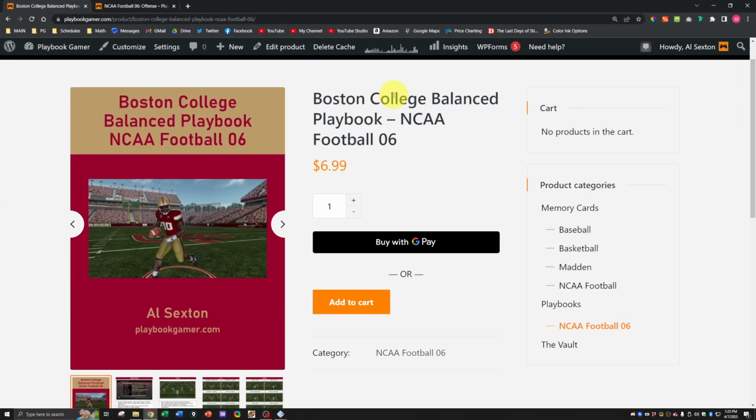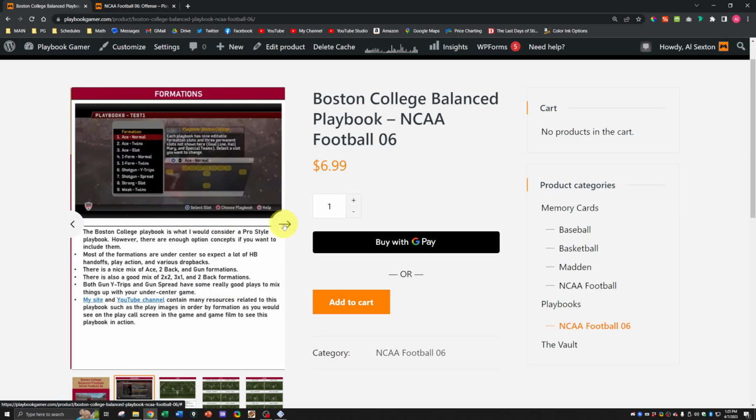First of all, I have written a new book. It is a playbook, and it is the Boston College Playbook for NCAA Football 06. What this book does is I have regrouped formations and plays, so that you have a really good idea of what a playbook is all about, as opposed to just looking at the play call screen where everything's just listed by formation.